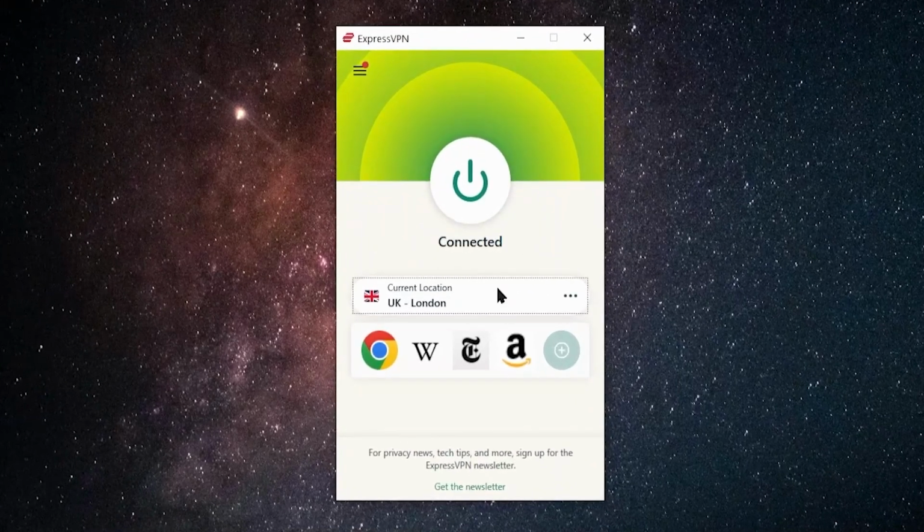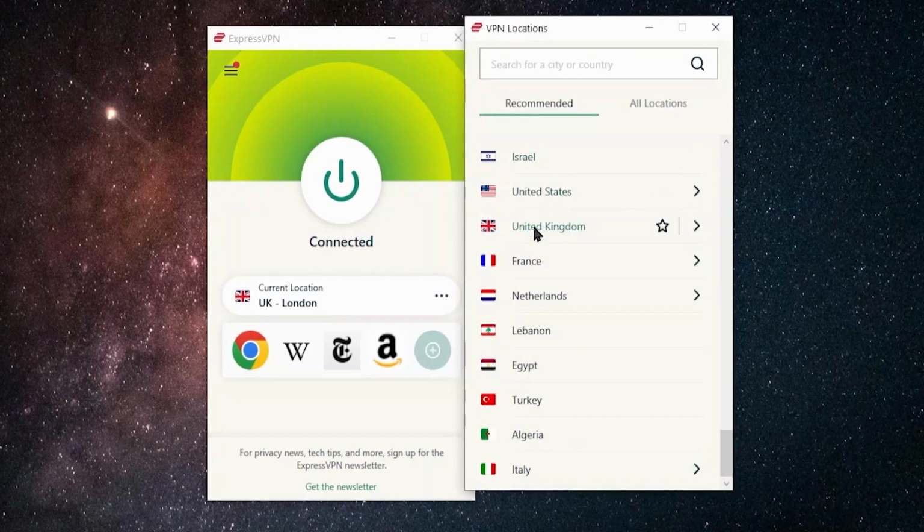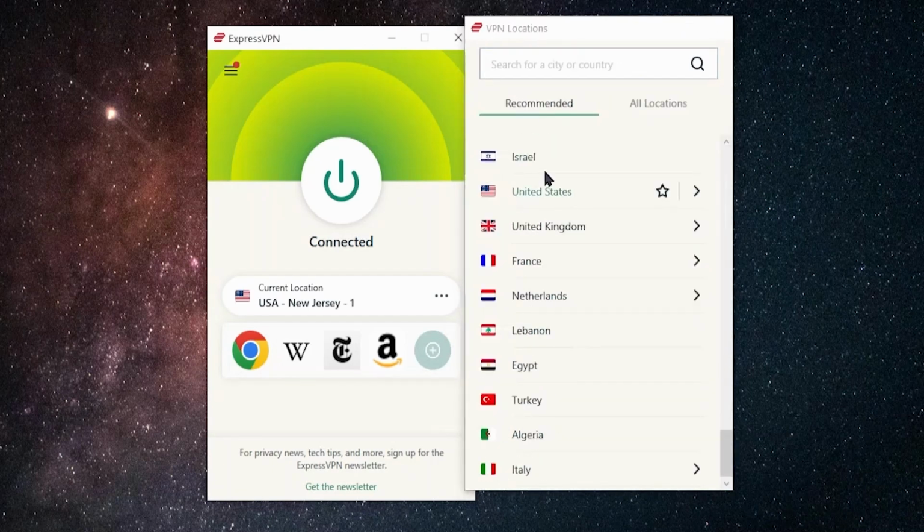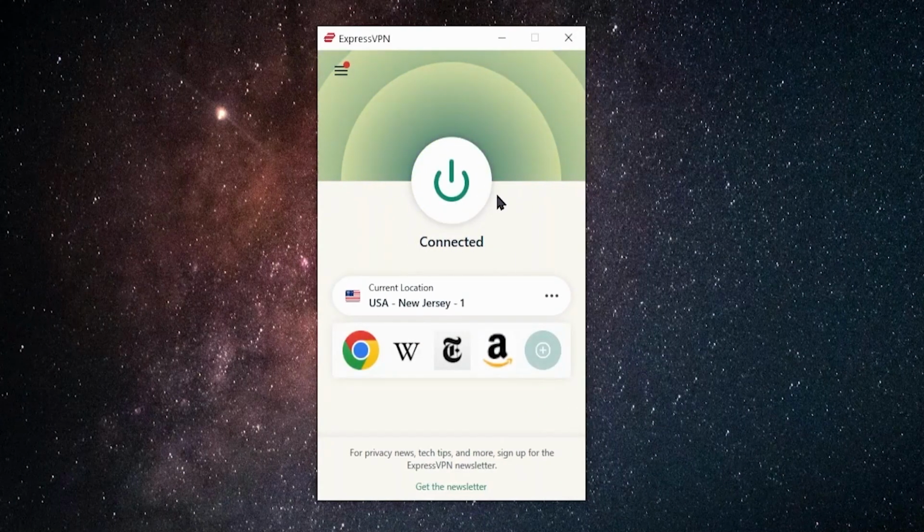But basically what you want to do is go to this location bar, click on it, and then pick out the United States. And then if you click on this arrow, you'll get some more locations within the US, but it doesn't really matter for our purposes because we just want to connect to the US. And then once we're connected, we can go back to Peacock.